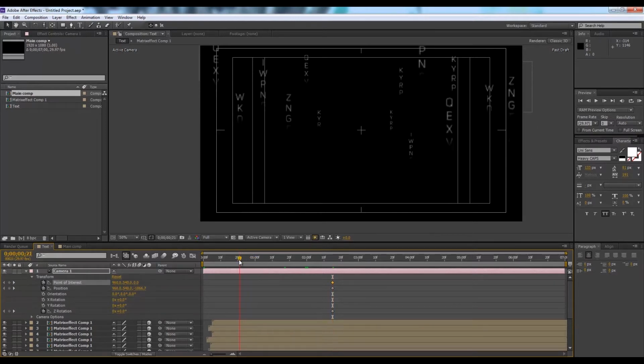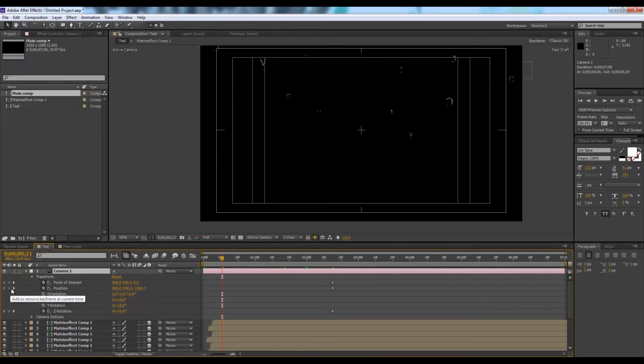Then it starts from here. Okay, so what I'll do, I will also I'll basically start rotating the Z axis. So it will look something like this.